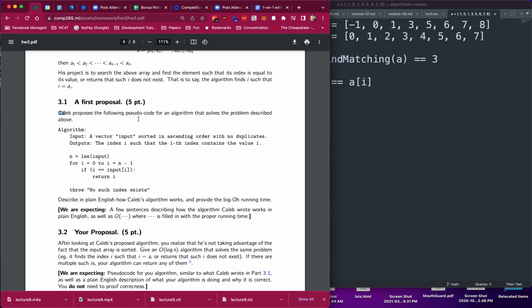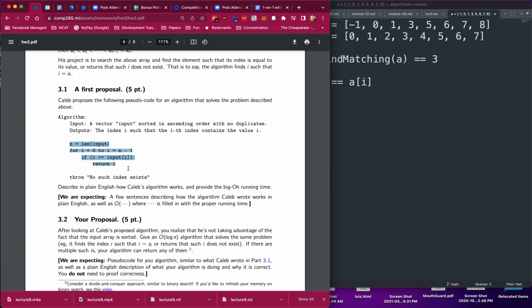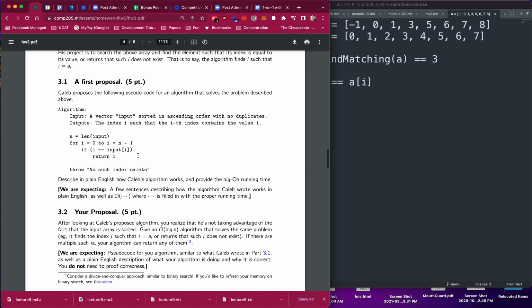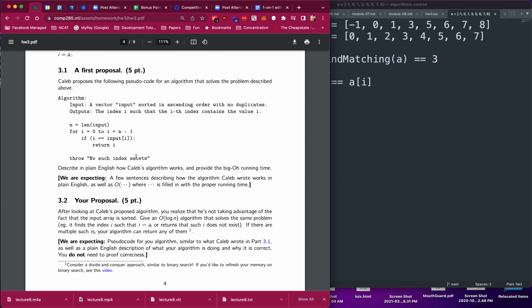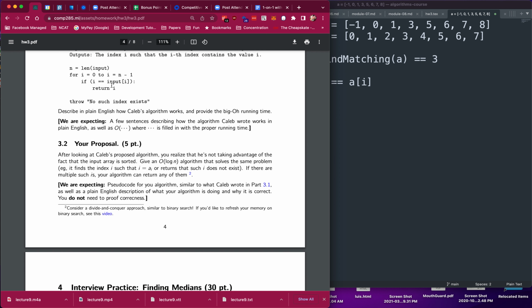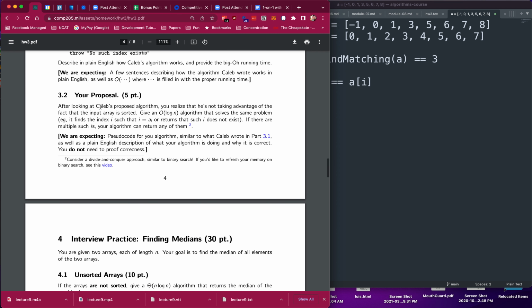For the first part, Caleb actually gives you pseudocode for an algorithm that tries to solve this problem. Essentially what I want you to do is to understand the pseudocode and describe in a few sentences how it works. And it does work. It is actually a correct implementation. So I want you to describe how it works, as well as provide the running time in big O of this algorithm. This shouldn't be too challenging, I hope.